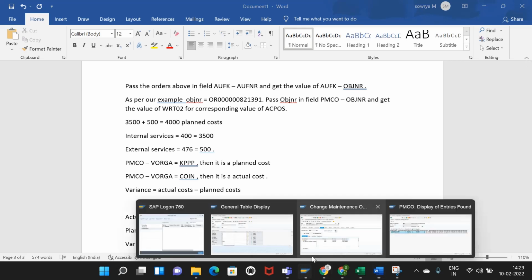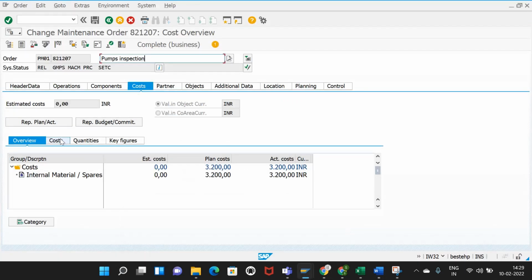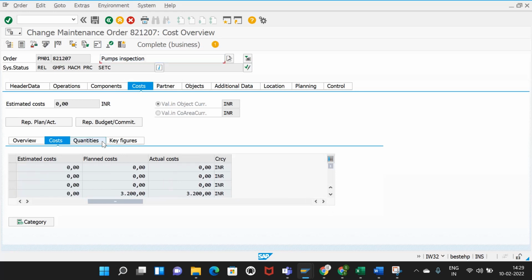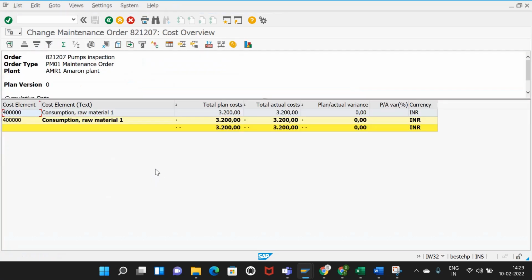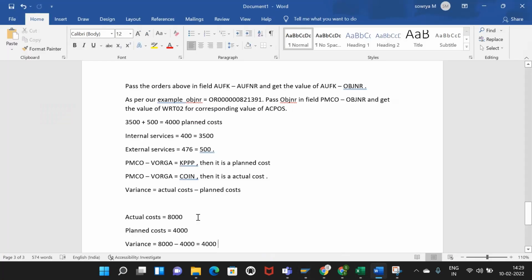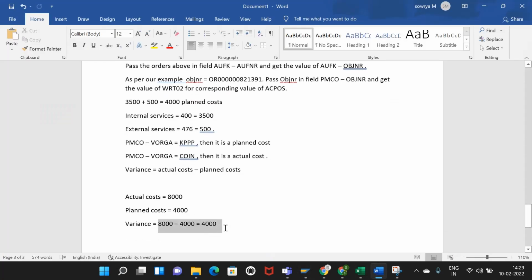So you can also see this in the order as well. If you go here, you see here quantities. See, plan and actual variance. Okay. So here the variance is equal to planned cost minus actual cost. Okay. Planned cost minus actual cost.